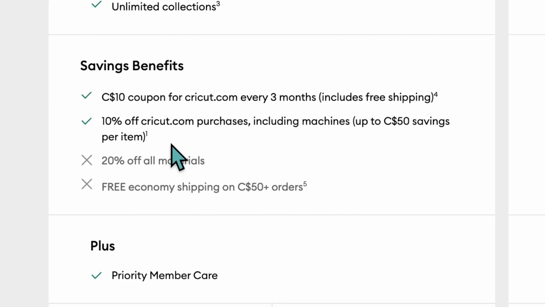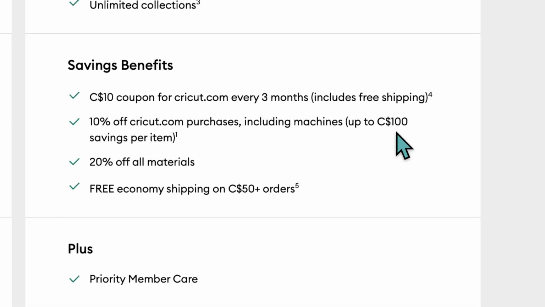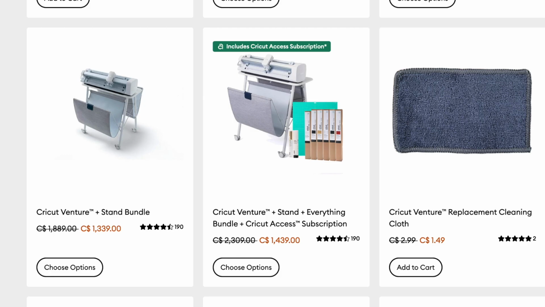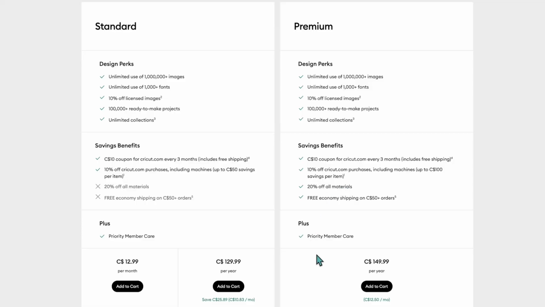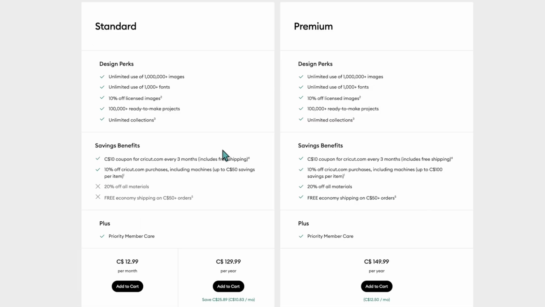You'll also get 10% off Cricut.com purchases, including machines, up to $50 in savings per item. However, with the premium membership, you'll get up to $100 in savings per item. So if you're planning to purchase an expensive item like the Cricut Venture this year, with this premium saving here, it would be well worth the membership. So with the premium membership, you also get 20% off all materials and you get free shipping on orders over $50. Now the standard, you do not get that free shipping.